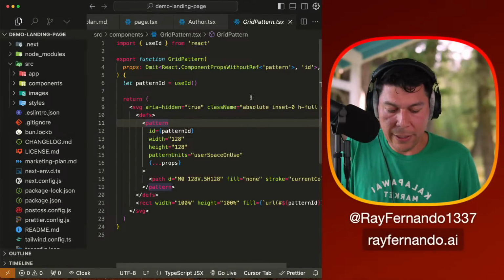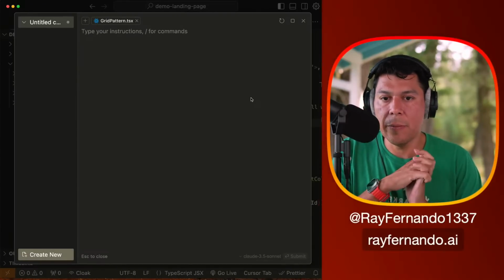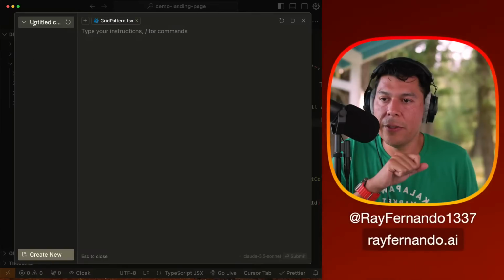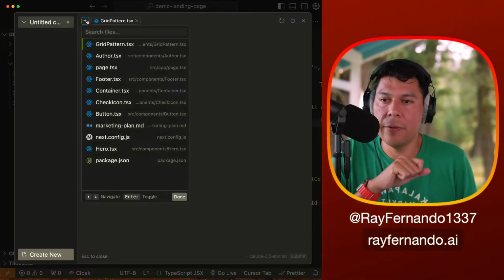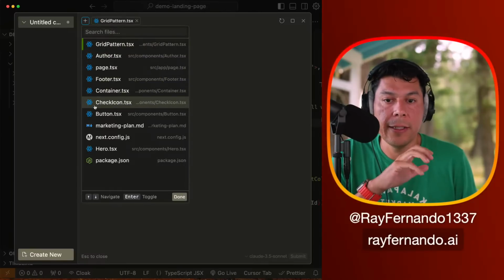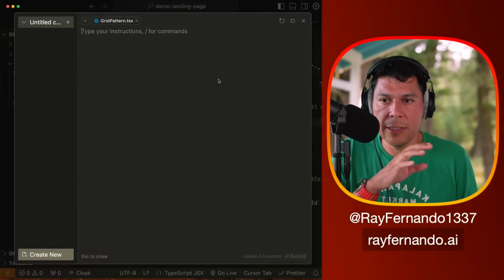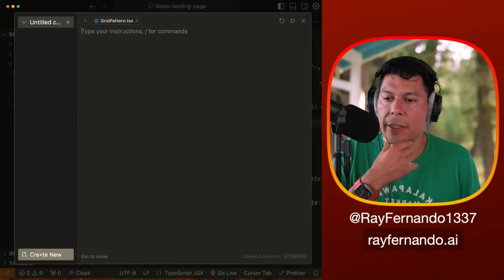So I'm going to do Command-Shift-I, which brings up this composer view. In the composer view, these are the different chat windows that you have that will pile up here. And up here will be the different files that we can add in that we want to update. Since we don't really know which files we want to touch, we're going to leave that blank for now. We're going to hit create new.